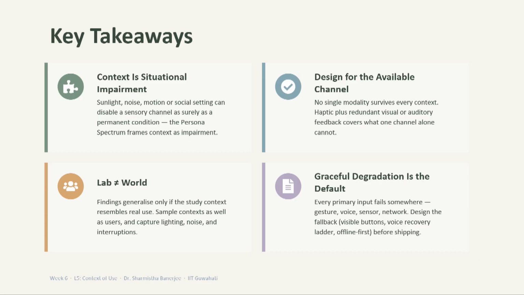In each one of these situations, you will have a certain kind of impairment: visual impairment, auditory impairment, or impairment of your cognitive system itself. So design for all the channels which are available in order to cater to this requirement of situational impairment. Always remember, lab is not equal to the world. Try to test in the real world.